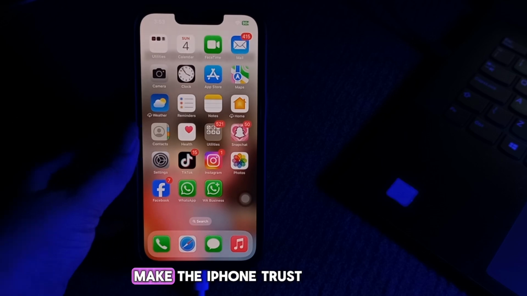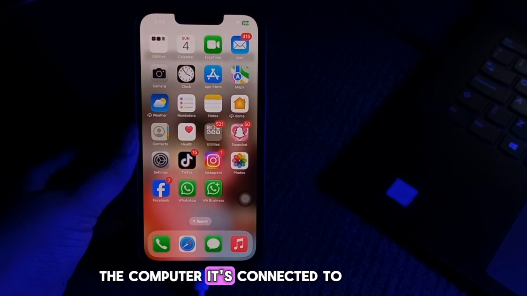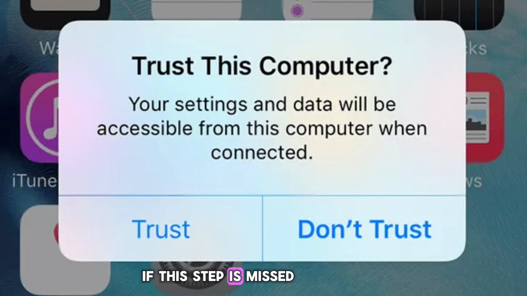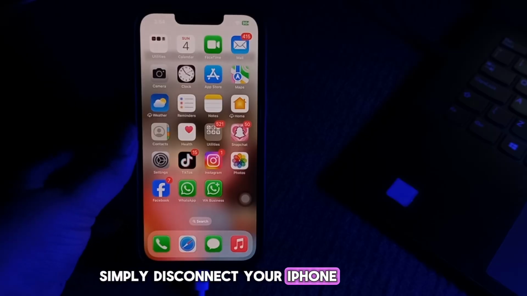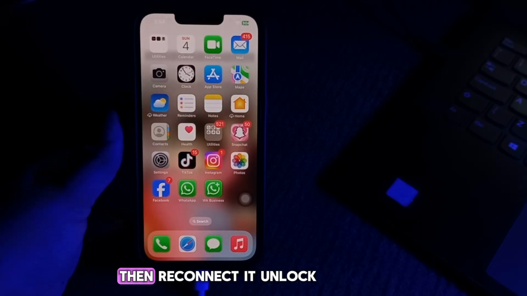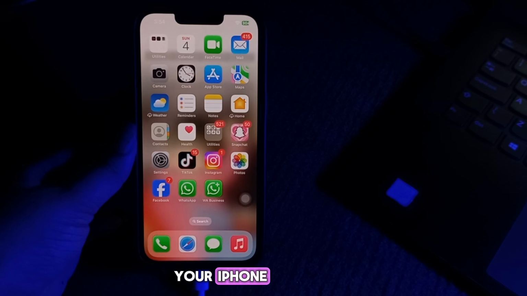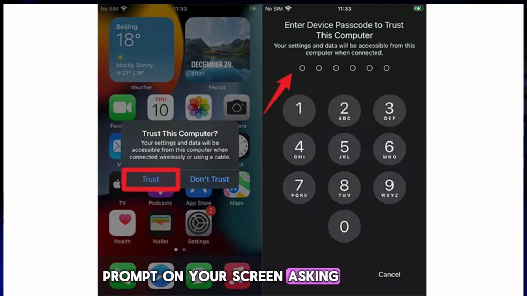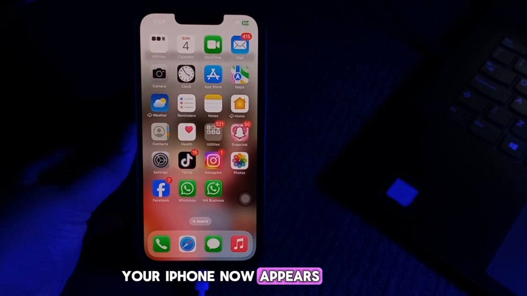The next step is to make the iPhone trust this computer. For your iPhone to connect to iTunes, it must trust the computer it's connected to. If this step is missed, iTunes won't recognize your device. Simply disconnect your iPhone from your computer, then reconnect it. Unlock your iPhone and wait for the prompt on your screen asking "Trust this computer?" Tap Trust and enter your passcode if prompted. Check if your iPhone now appears in iTunes.